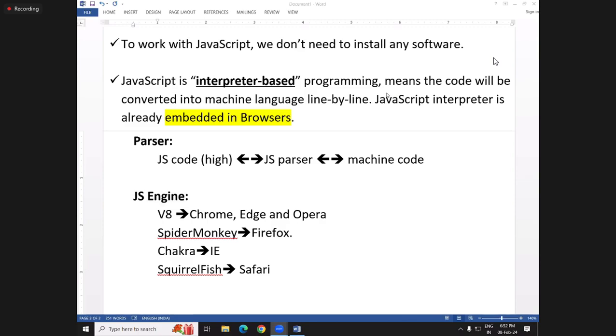What is the extension of a JavaScript file? Sir, with awareness you are asking, without awareness you are asking. Very silly question. HTML programs extension, what? HTML. CSS programs extension, what? JavaScript programs extension, what? Then why are you asking me?